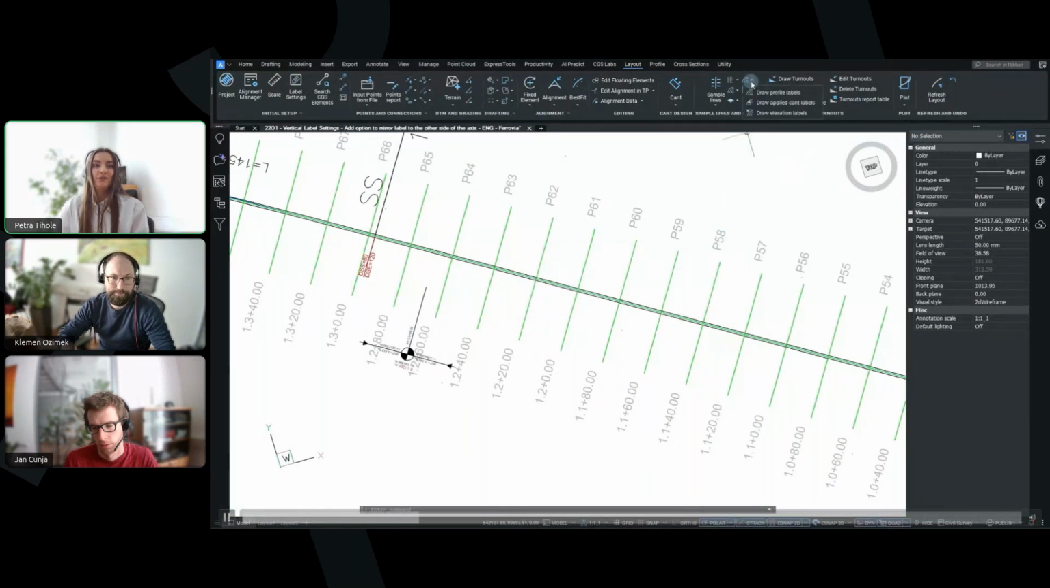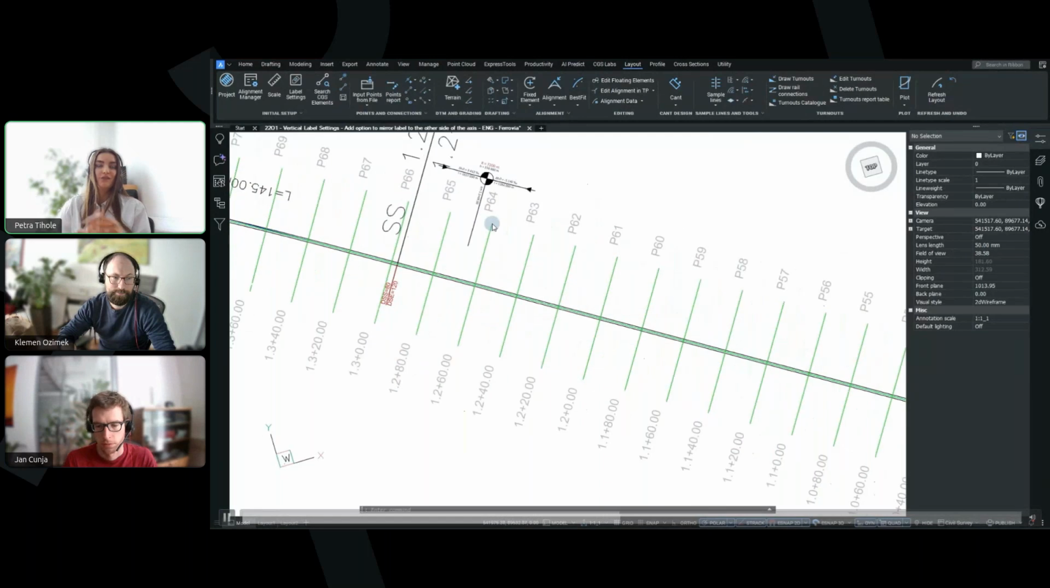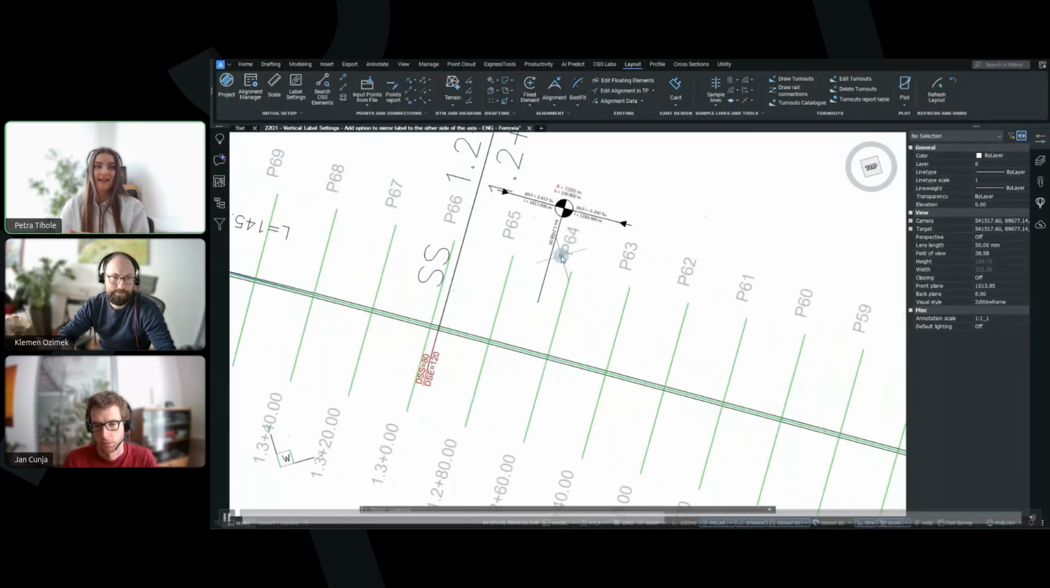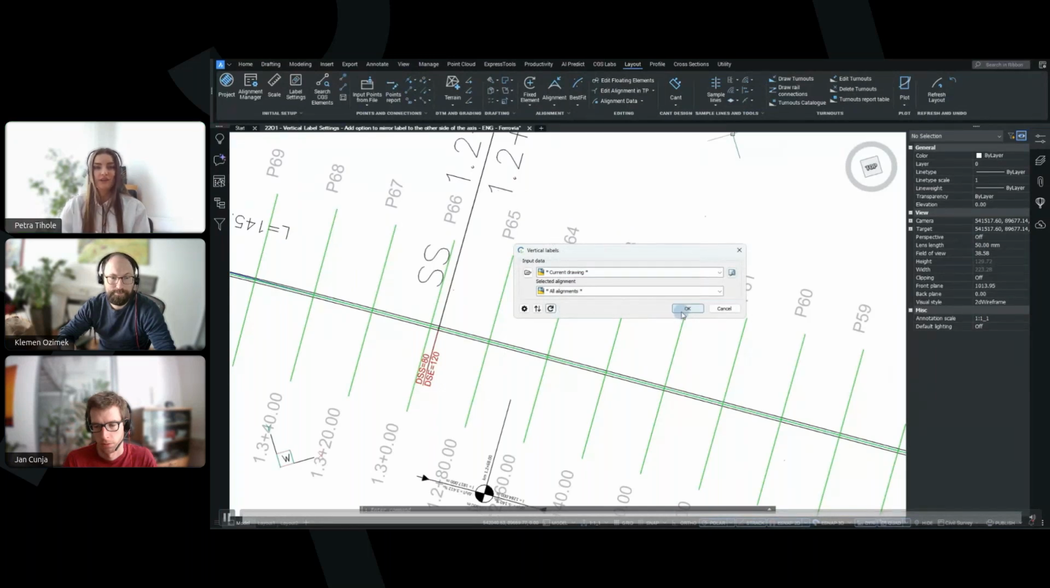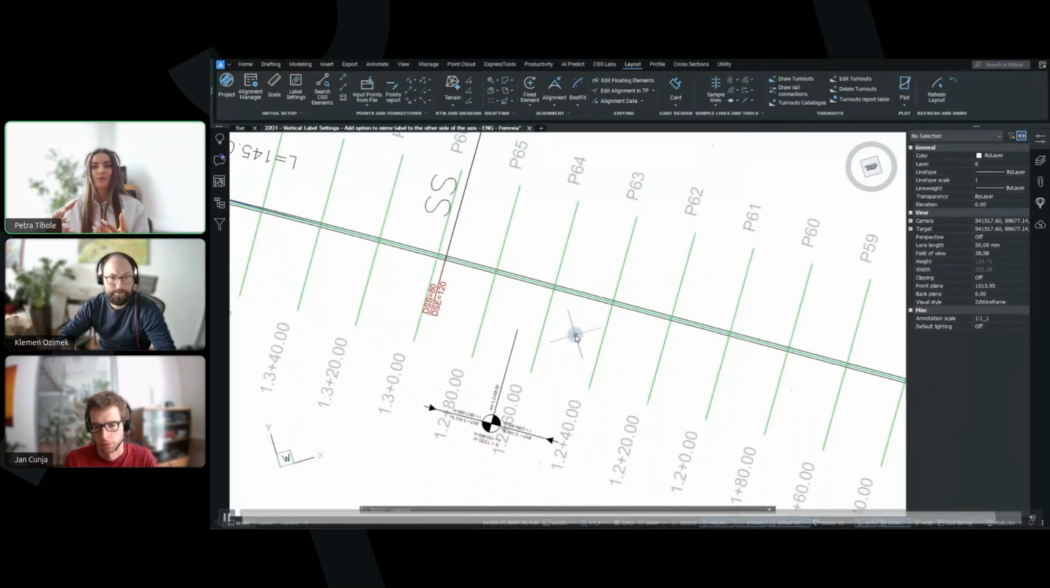So after you run the vertical labels, it opens a dialog box where you can select the label and you can just mirror it on the other side. And if you want, you can also restore it back to the original location. So with these options, we eliminate the manual work, prevent duplicate labels, and ensure that all labels continue to update correctly throughout the design process. And also, if you now refresh, it will stay on the latest defined position.